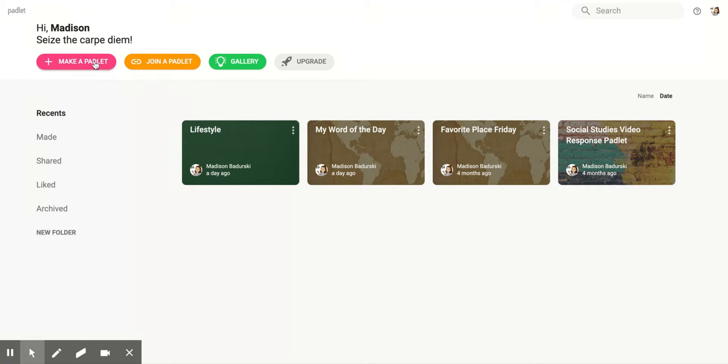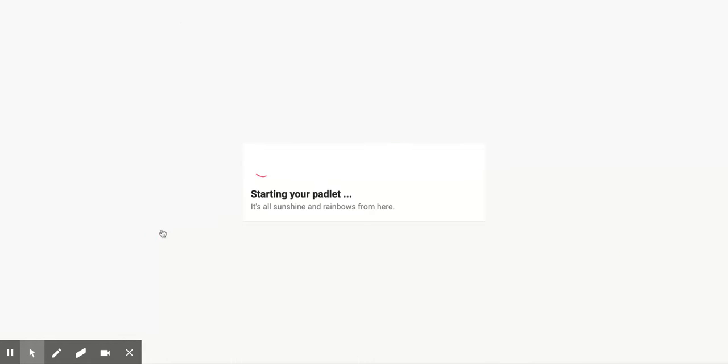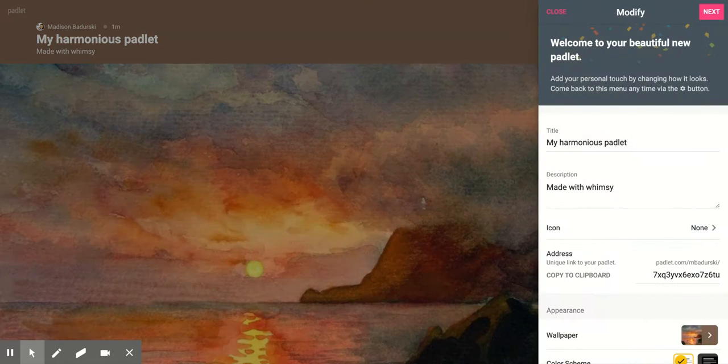To do that, you'll just click Make a Padlet in the top left-hand corner, and you'll be brought to the different templates that are provided to you from Padlet. For today's video, I'm just going to use the wall template. And once you click that, you'll be brought to your blank Padlet that is ready for you to customize.